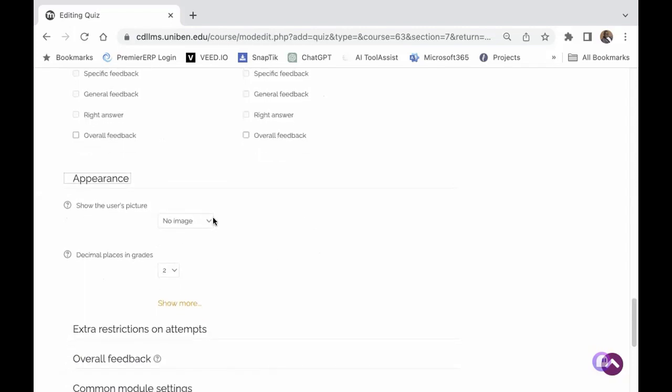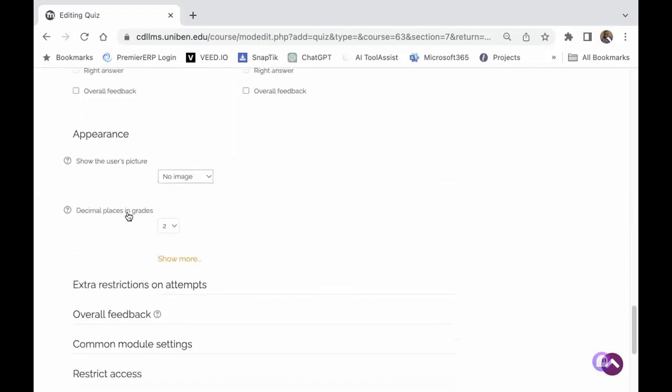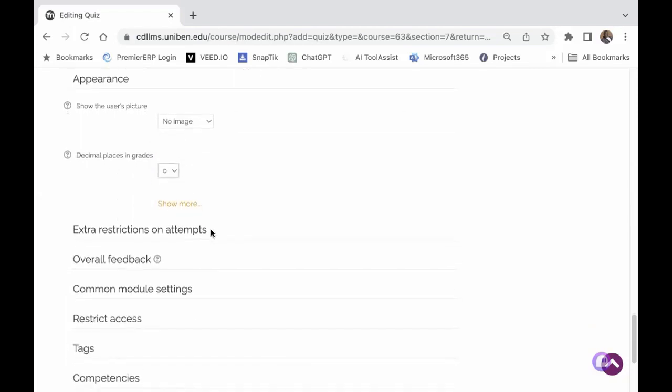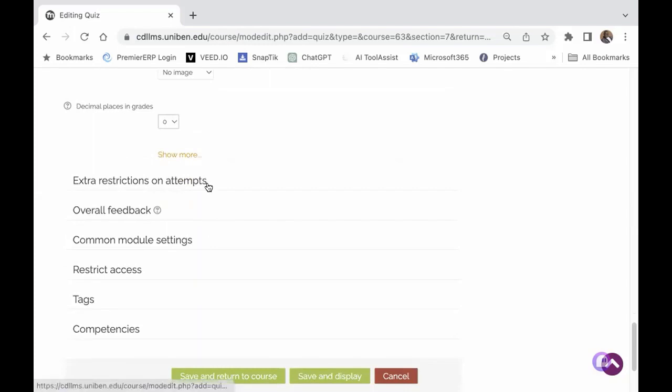All right, no image, decimal places. We don't have this. When you say yes, small image, large image, then it means that their picture will show. All right, but decimal places in grades, we don't want decimal places. So just say zero. We don't want decimal places. So we say zero. Whatever scores they have, it's whole number.